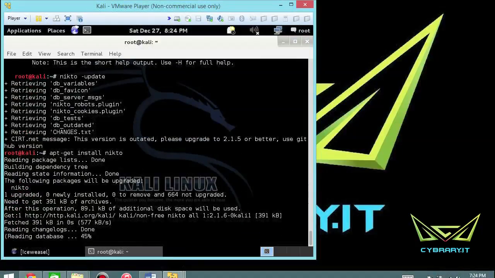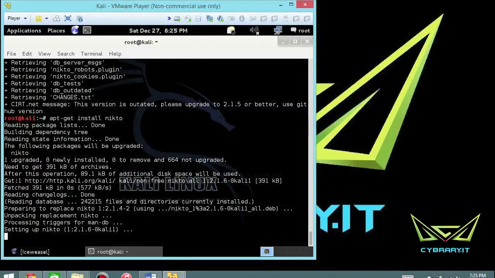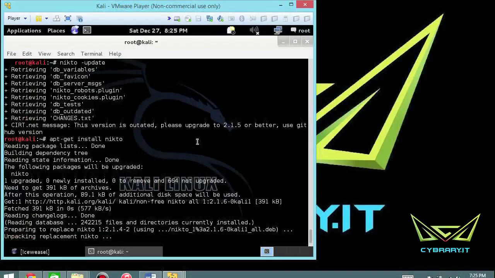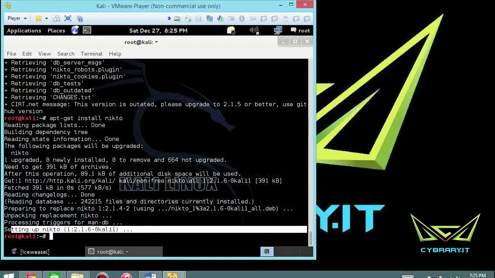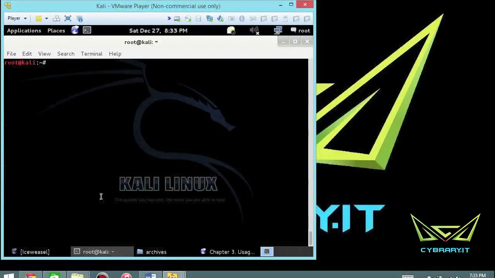It says the following packages will be upgraded: 1 upgraded, 0 newly installed, 0 to remove. Needed 391K of archives. It went and fetched the archives, read the database, unpacked the replacement files, and now it's setting up the nikto application. So you can see specifically here 1.60 Kali. So that's going to be pretty consistent, and it set it up, and now it's run. Now we should be able to do it. So nikto -update.